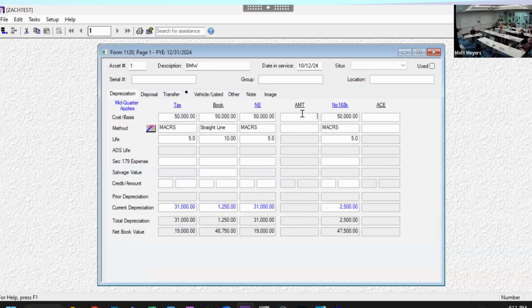I mean, your job as the preparer is to make sure that these columns get filled in too. AMT, ACE, no 160K, which is state depreciation, but I need to factor in all of this being updated. You can see what happened here. The default bonus. I put it in for 50. It's saying, hey, you're going to get 31,000 a bonus. Okay, that's going to be your current depreciation that you get.